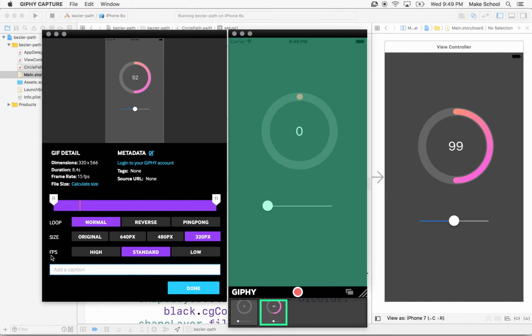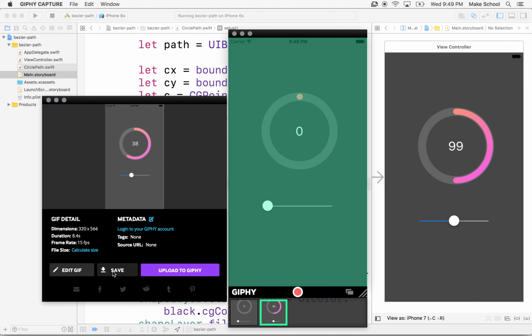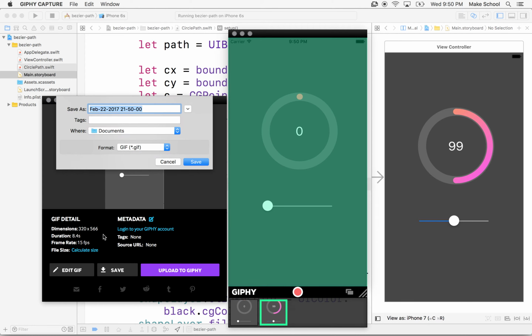And then you can choose frames per second. So you can do high, which is 15 frames a second. You can do low, which looks like 10 frames a second. I guess high is 23 frames and standard is 15. So I think 15 is probably pretty good. I'll go with that one. And you can add a caption. I'm going to click done. And then what I'll do is I'll click the save button.